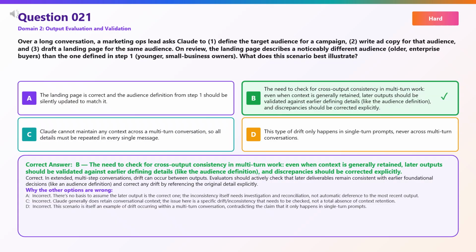The correct answer is B, the need to check for cross-output consistency in multi-turn work. Even when context is generally retained, later outputs should be validated against earlier defining details, like the audience definition, and discrepancies should be corrected explicitly. In extended, multi-step conversations, drift can occur between outputs. Evaluators should actively check that later deliverables remain consistent with earlier foundational decisions, like an audience definition, and correct any drift by referencing the original detail explicitly.